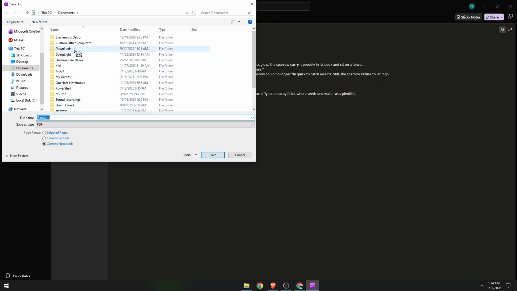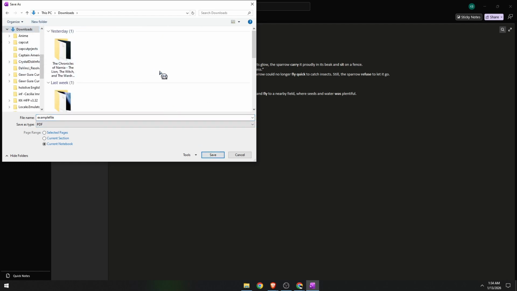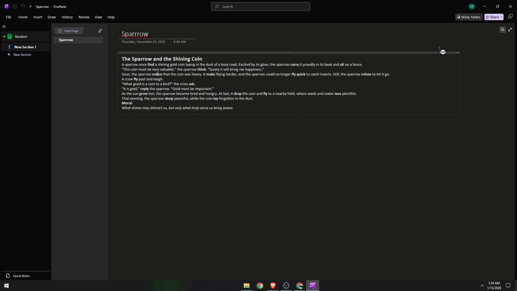You should now be able to select a file path in your PC where you want this to be saved. But first, go ahead, rename the file. For example, example file, right? And then double check that this is actually PDF. Then go ahead, click on save.